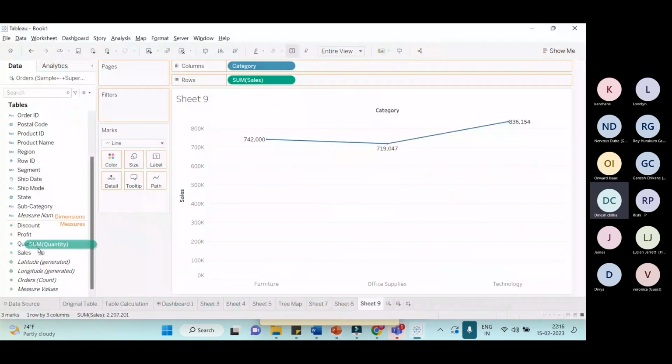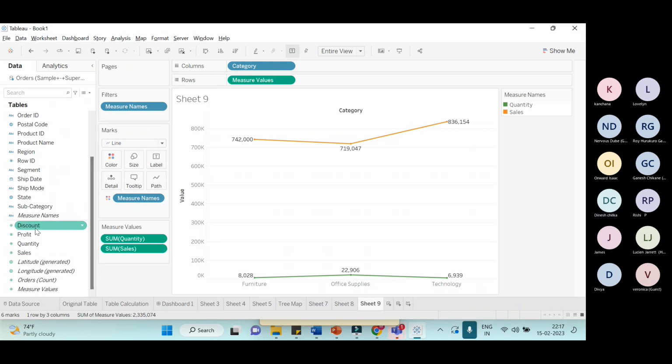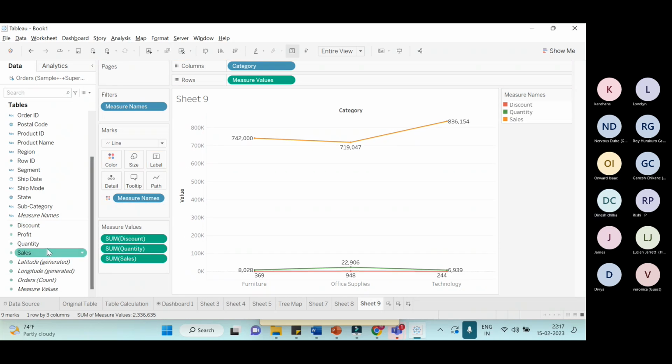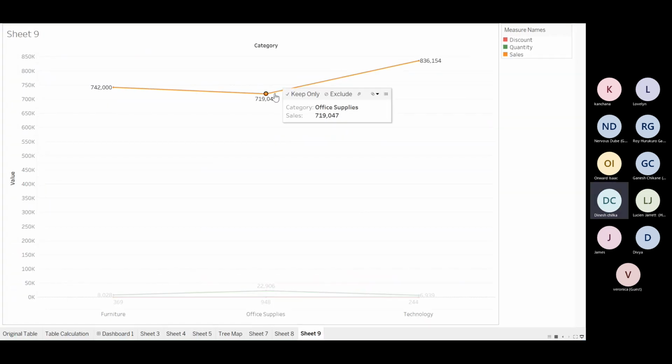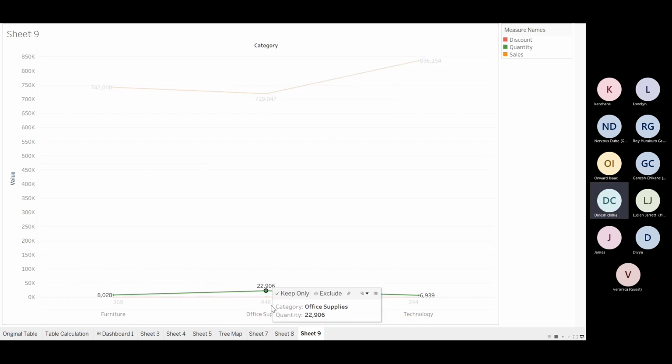Go and add a quantity. If you see, this is the area you want to add. Whenever you're adding, this icon, a square box, will come. Starting with the square box, just drop it here. Again, discount, the box will come, drop here. Again, quantity, the box will come, drop here. Again, this is sales, this is the quantity, and this is the discount.